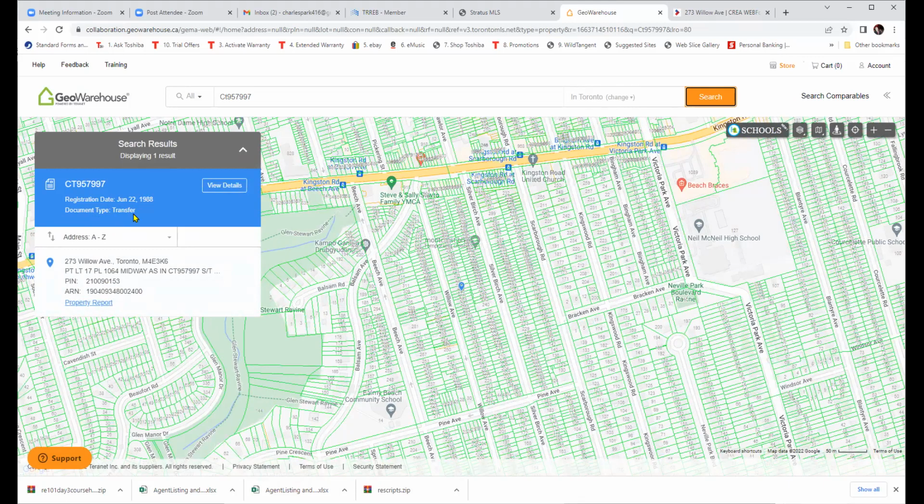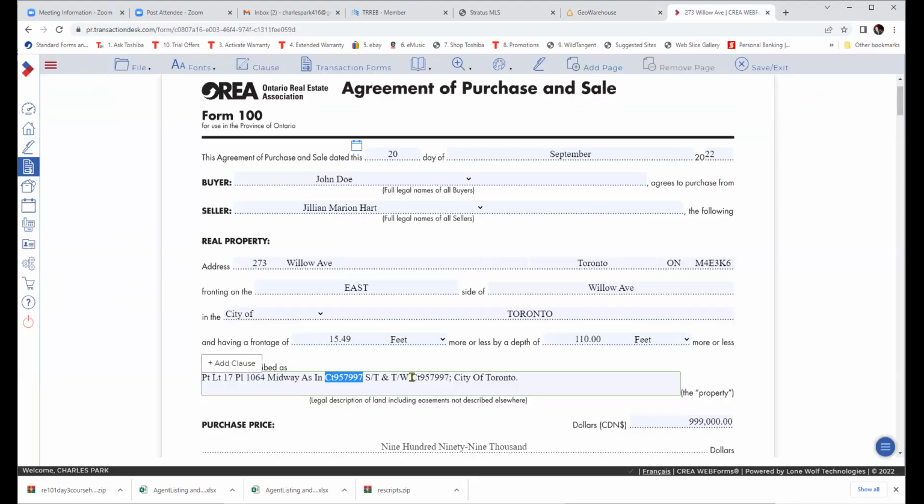Now, this is maybe a little too advanced for you guys, but there is some kind of transfer that occurred on this property years ago, 1988. Look, it's stamped 1988 here. They're making the lawyer aware of it. As part of the title search, they're going to investigate that instrument number. Let's go back. Okay, what is this number? CT 957997. Oh, you know what? It's the same number, so they mentioned it twice. So maybe there was an expropriation, or some kind of encumbrance or encroachment.